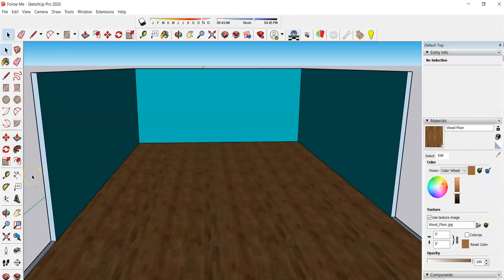Now there's two steps that have to come before you do the Follow Me tool. And the first thing that you want to do is create the shape that you're going to take around the perimeter of the room. And usually for wood base, I just use a rectangular shape.